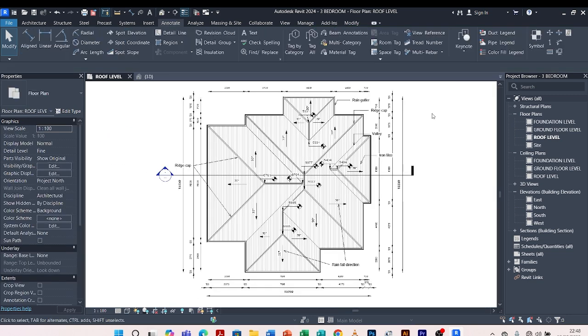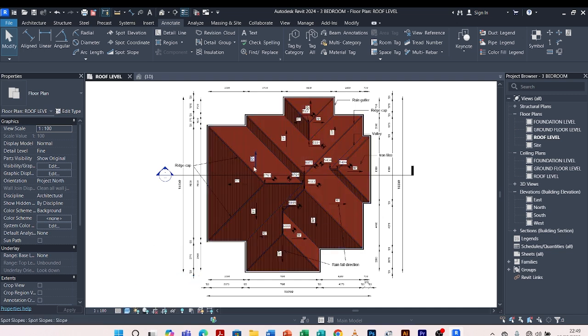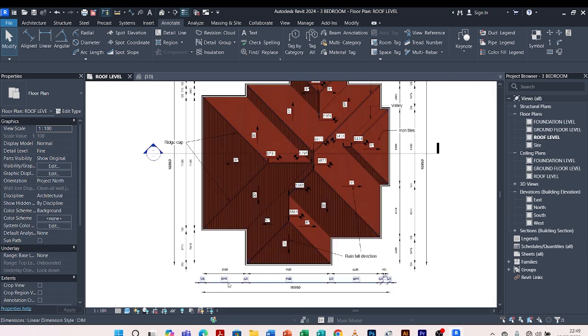This is a well-dimensioned roof plan. It is well-dimensioned. Then having the roof members well named, you can also change the visual style from hidden to shaded so that we have something like that.